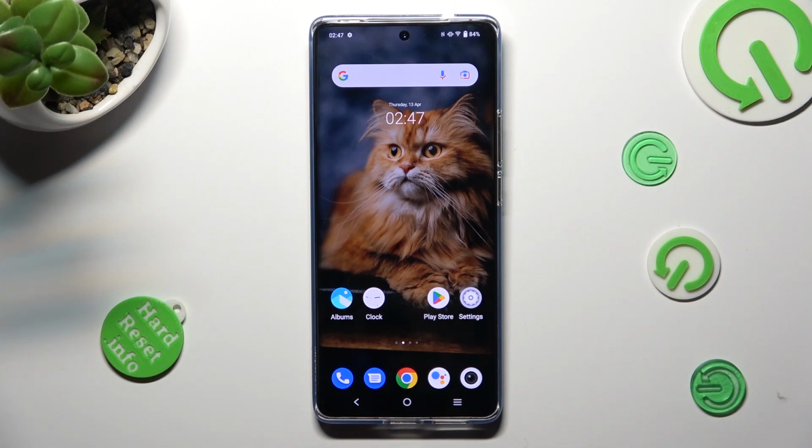Hi! In front of me is VIVO X90 Pro, and today I would like to show you how you can turn on or off adaptive brightness on this device.